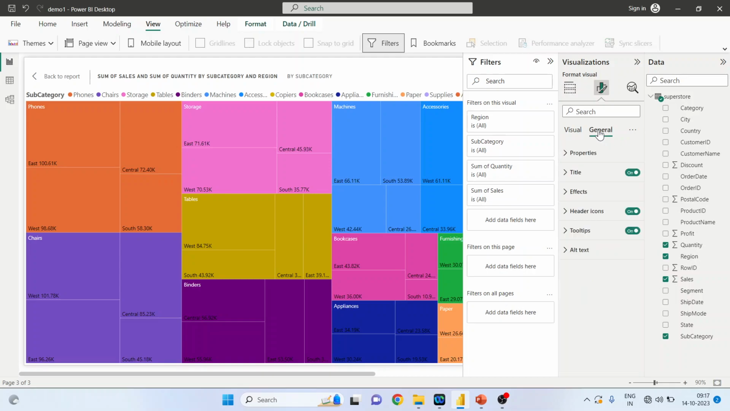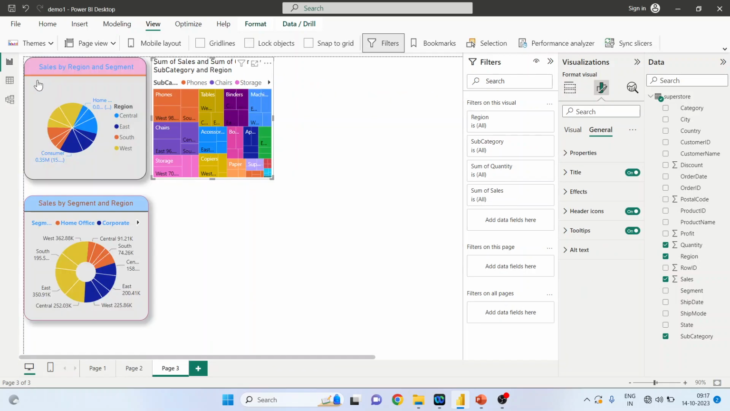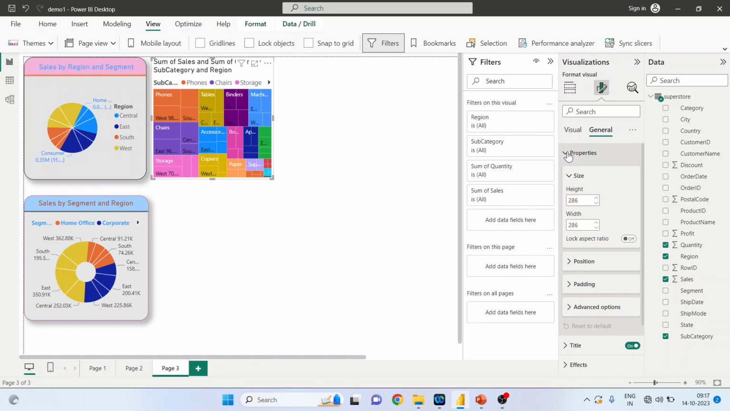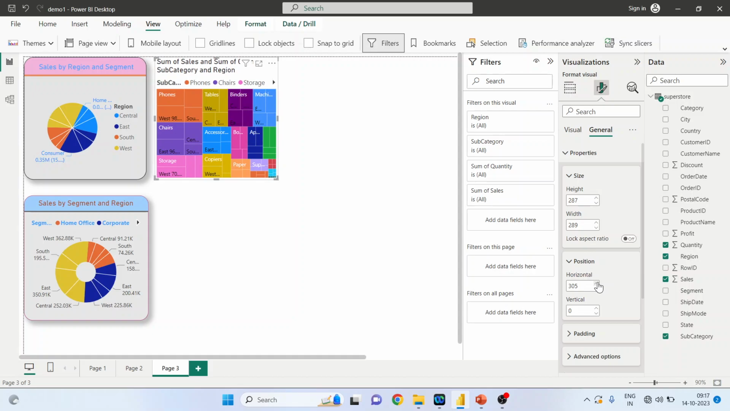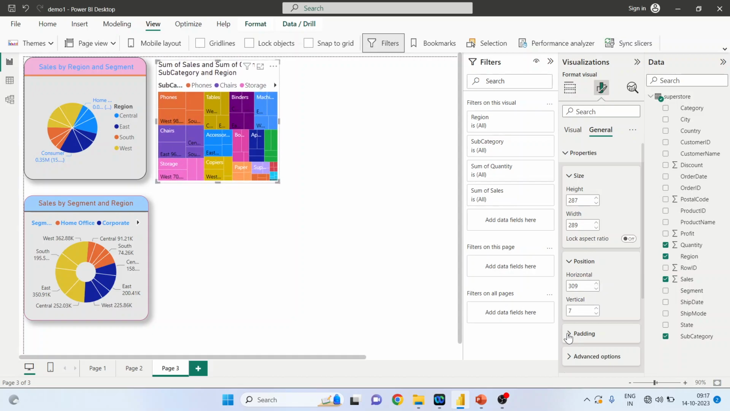Now let's go into the general settings. Back to the report. Properties. By increasing this number, the height of the chart will increase. By increasing this number, the width of the chart will increase. Position. The chart will shift towards the right hand side. The chart will shift towards the bottom.